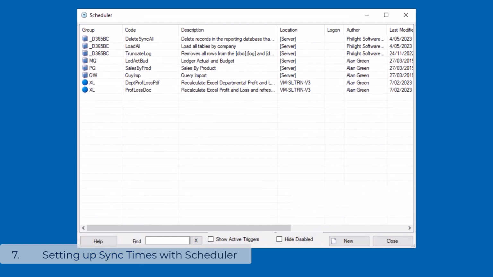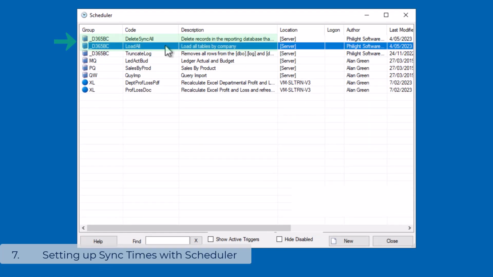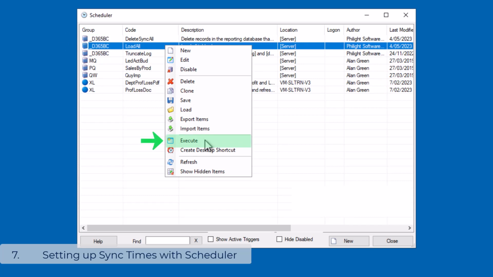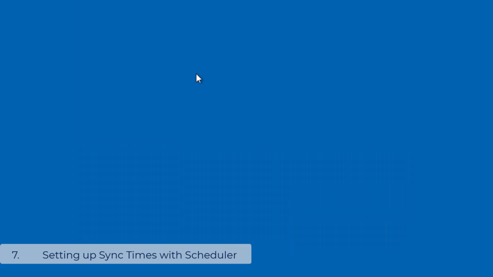In the Scheduler pane, you can now see the Load All and Delete Sync schedules. To manually kick off a load or delete sync at any time, right-click and select Execute. This will update the reporting database manually. You can now go ahead and click Edit on Load All. This will open up the properties of the Load All schedule.